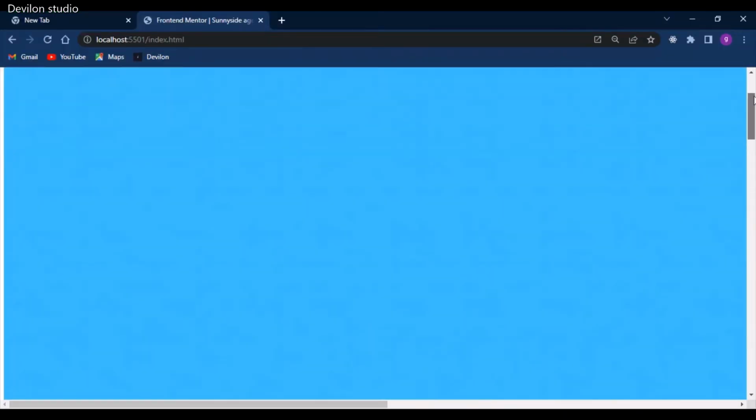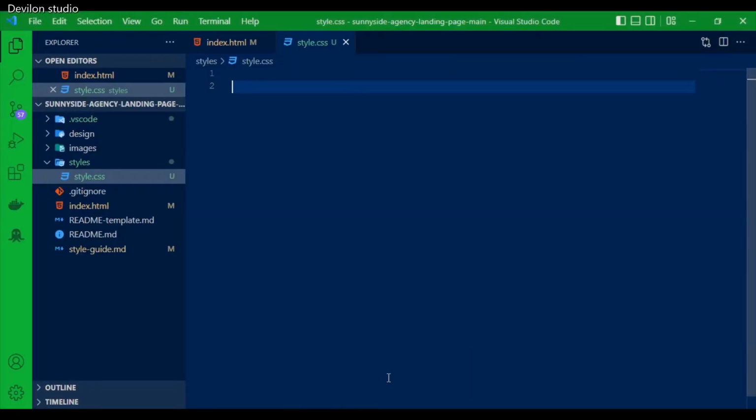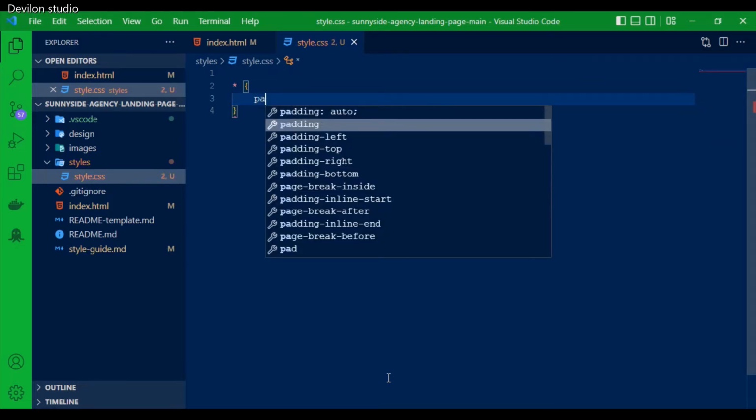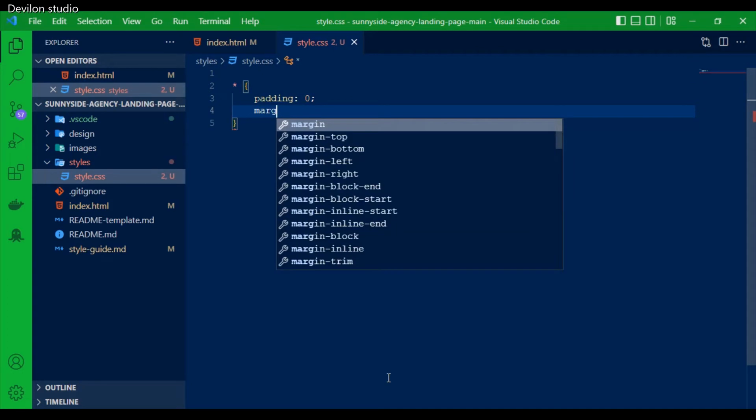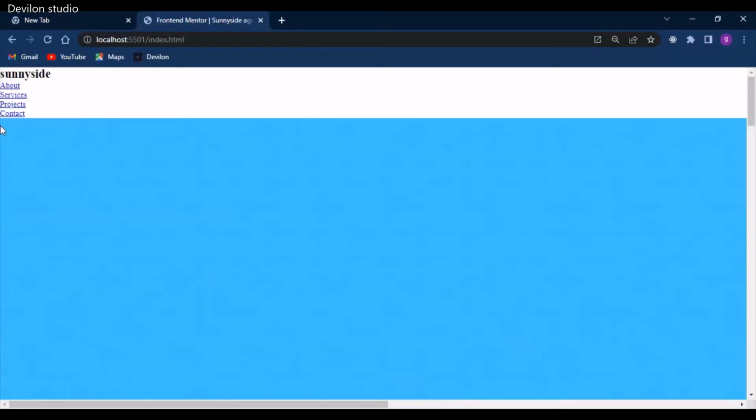Okay, so when you go back now, the first thing we want to eliminate here is the default padding and margin, because as you can see we have some spacing here. So the first thing you're gonna do is to use the universal selector. You use padding 0 and margin of 0. As you can see now, no more space, no more default padding and margin.